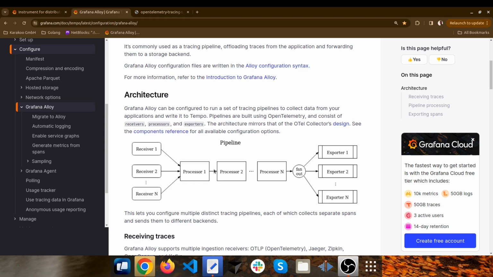And another component here is the processor. They clean up or enhance the trace data. We have different types of processors. For example, we can modify our trace data. We can add resource and span attributes to our trace data, and so on. And in this video, I'm going to show you how to work with different types of processors. So don't worry about it.